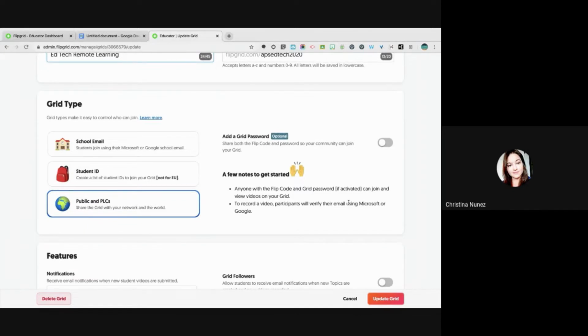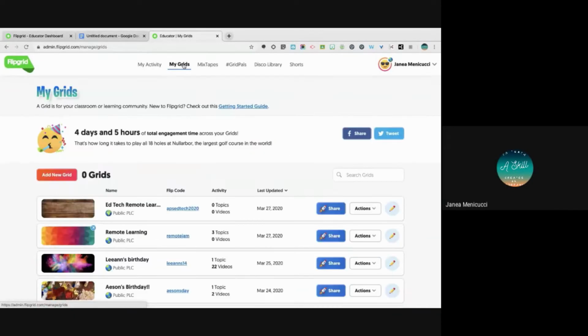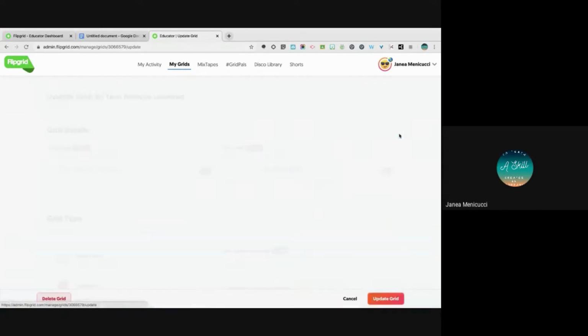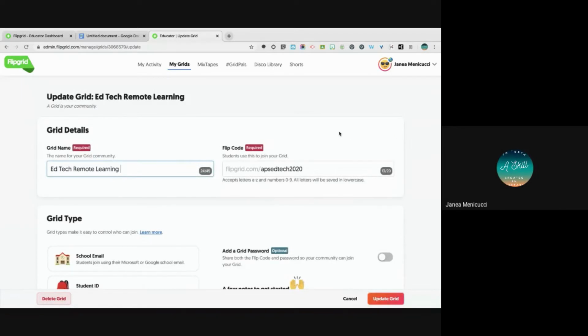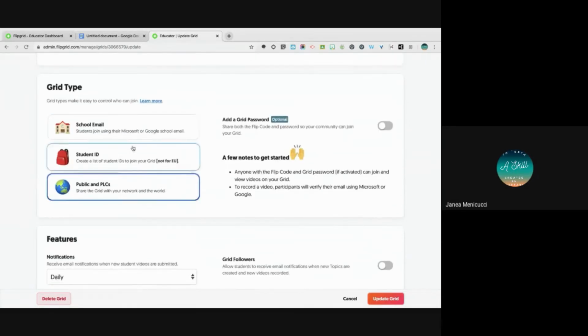Can you show how to get there one more time then? Absolutely. So I go back to my grids. I'm going to be here in my EdTech remote learning. At the top of my grid, I'm going to come up here where the pencil is and choose edit to edit my grid. So here I am editing my grid. If I didn't like my title, I could change my title. I can change how I want students to come into my grid, and I can always add a password in.